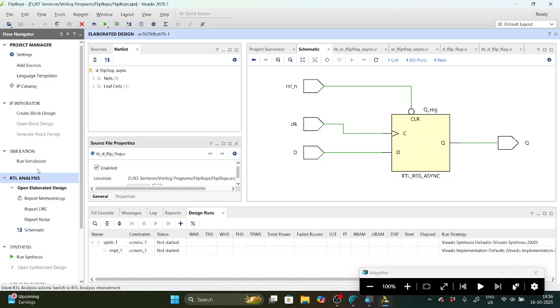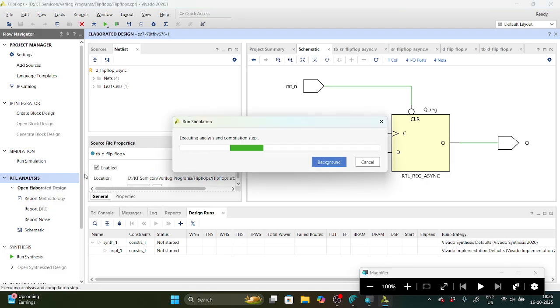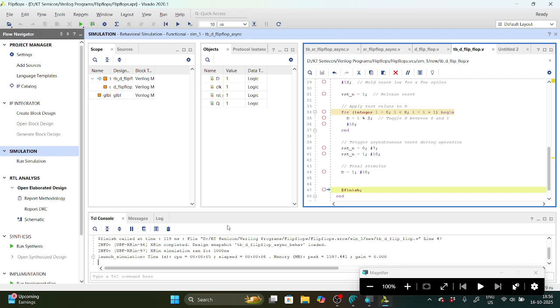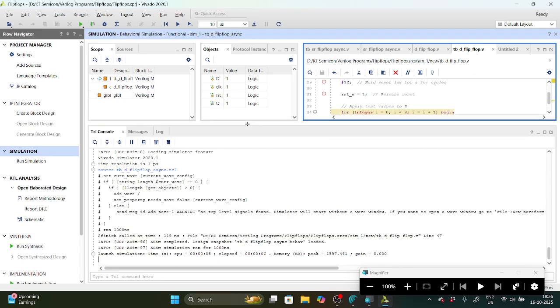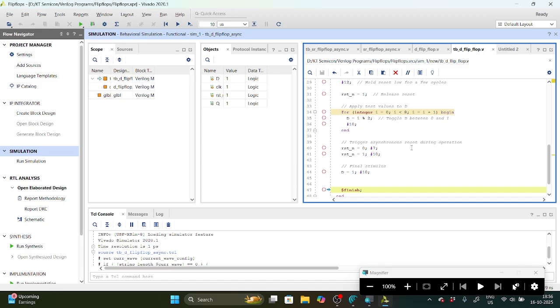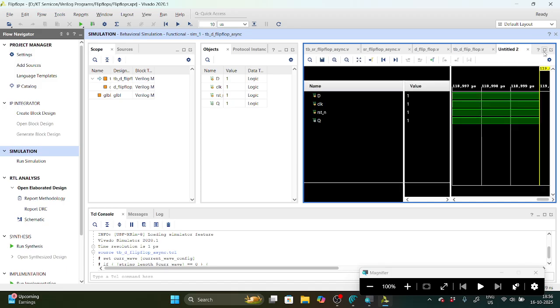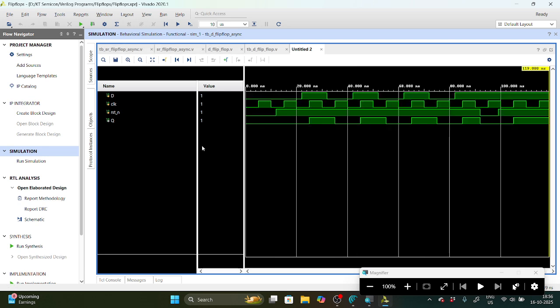Okay, and I want to simulate this. Just run the simulation. So you can see the waveform only. We have not given $display and $monitor, that's why we can't see it in the Tcl console. We can see it in the waveform simulation part. Okay, see here.